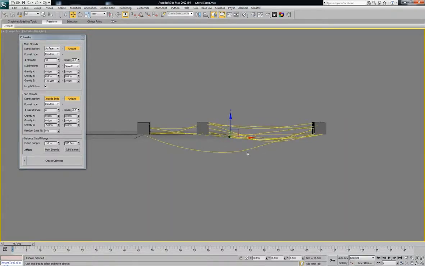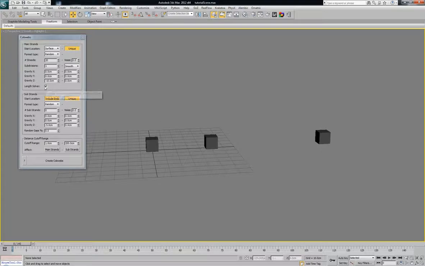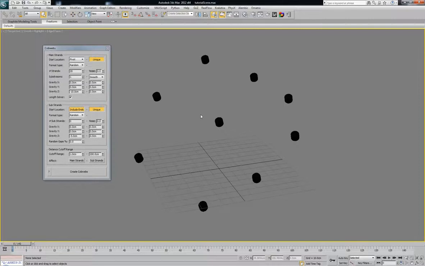So this long spline here drapes the most, the shortest ones. Moving on to substrands. By turning on include ends, that allows the substrands to possibly start or end at the location of the first or last knot in the main strands. By turning on unique, that works the same way as the main strands, forcing the calculations to not allow for several substrands to be built on top of each other.